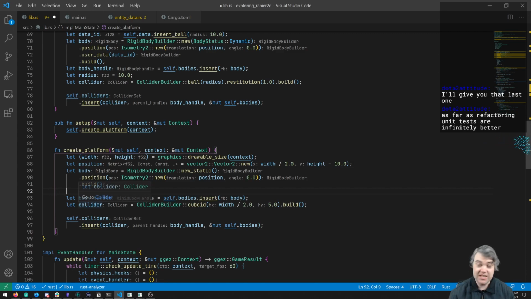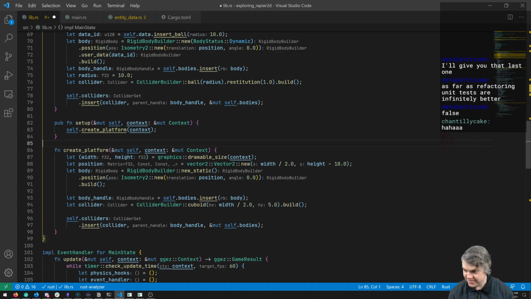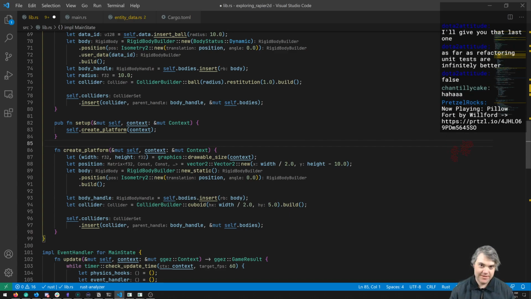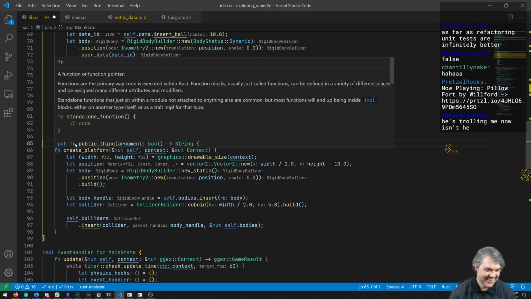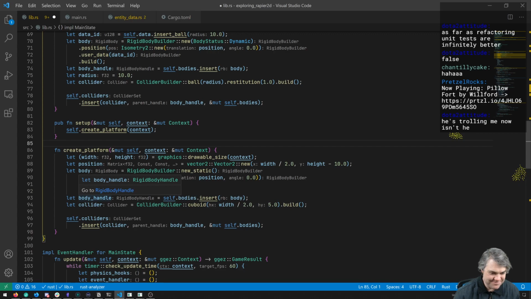So the key there is to never, ever, ever need to refactor. Just write it right first. Like if you write it right the first time, why do you need to refactor? I mean, yes, I'm trolling you now.